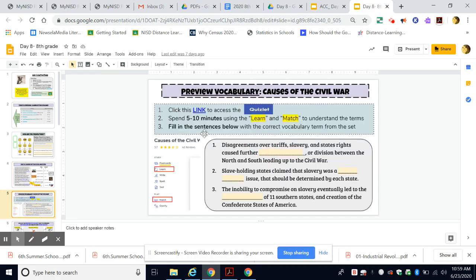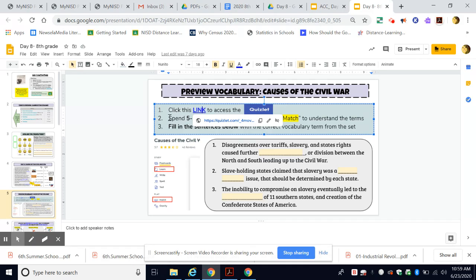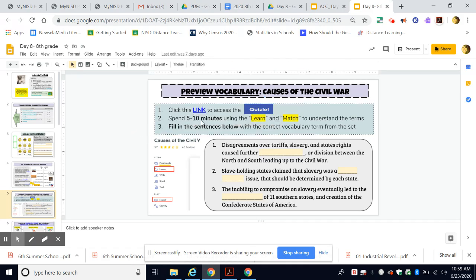So to preview that, we're going to look at some Quizlet flashcard vocabulary. Some of the feedback from students has been that they really appreciated having that Quizlet that they could refer back to. So they're going to do the learn and the match when they go to that Quizlet link, and they're going to figure out which words from the flashcards best fit in each of these sentences.